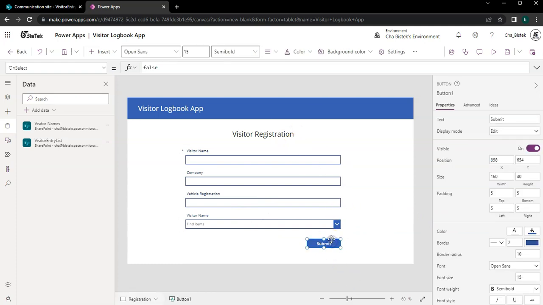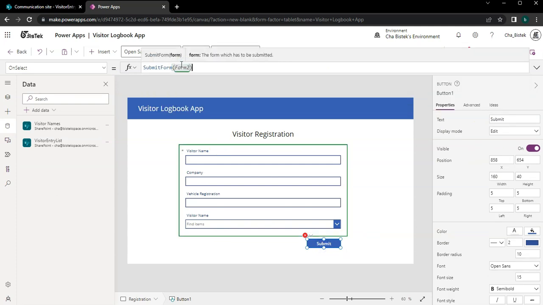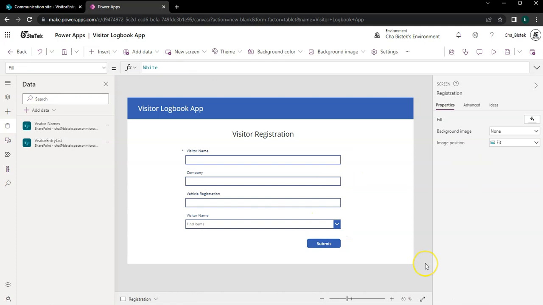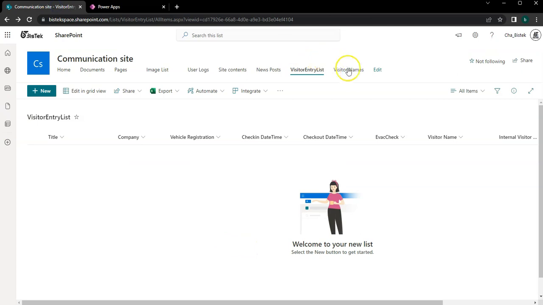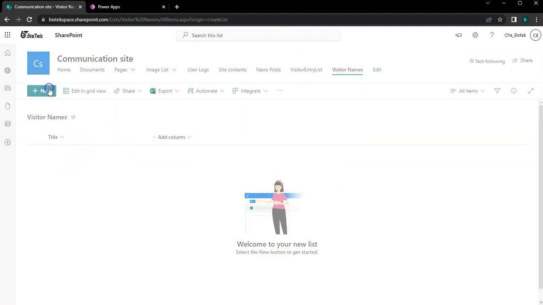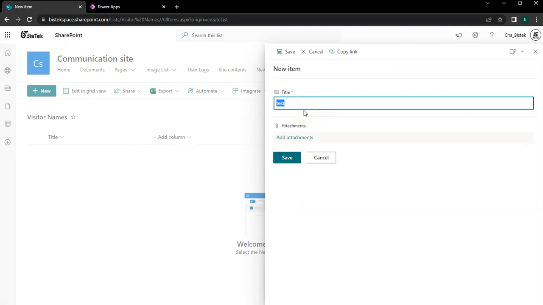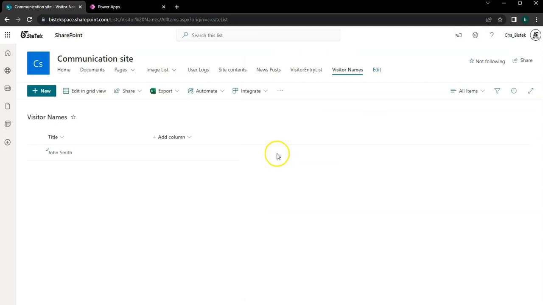Then next would be this one. Click here, submit form, and then the name of our form. This form number 2, form 2, and then submit. Let's just do a quick test for this. But I also need to put the visitor name. So let's go back here. We have a simple list in here, and we can add the name, say John Smith. And then we'll have the name of the visitor there.